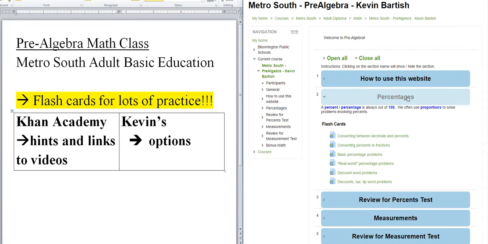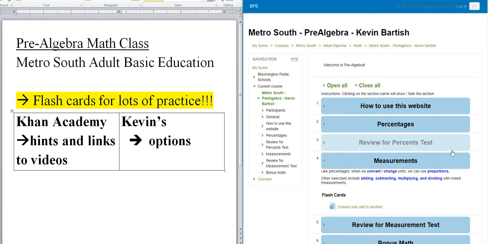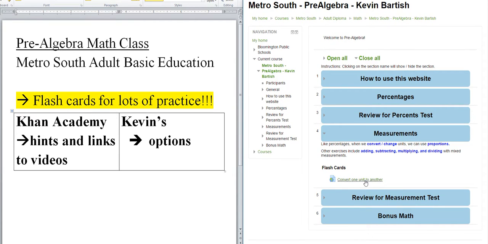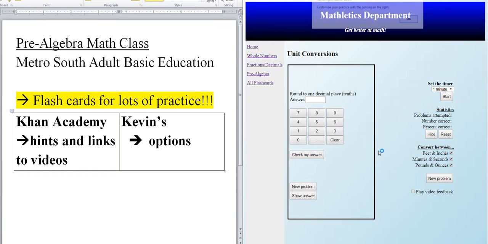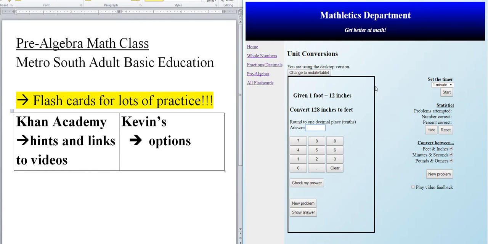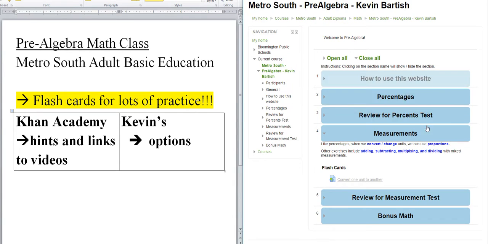So that was a few of them on percentages and measurements. There's only one here on measurement, and I think it is my website. But yeah, so you can use these flashcards, try them out, and I hope you find something that works for you. I hope you find something that you can use on our Moodle page here to help you get better at math.